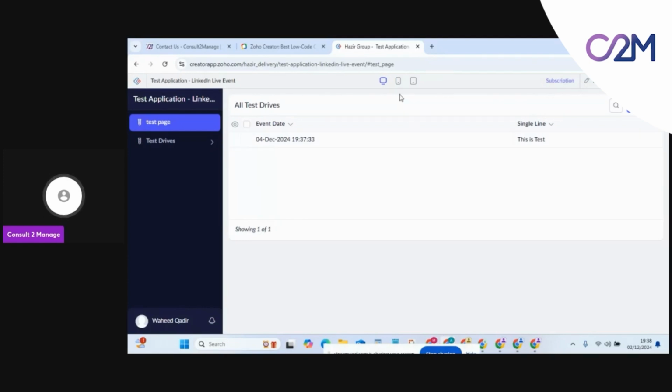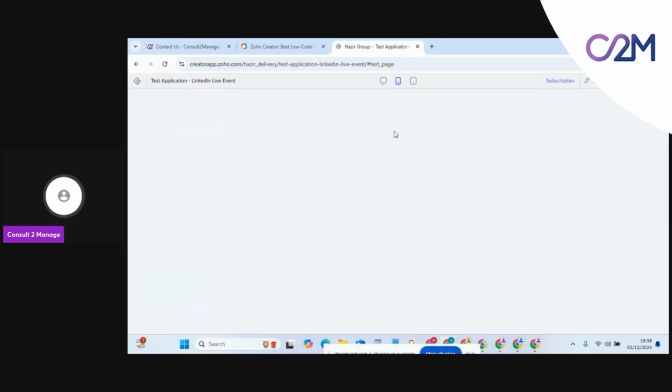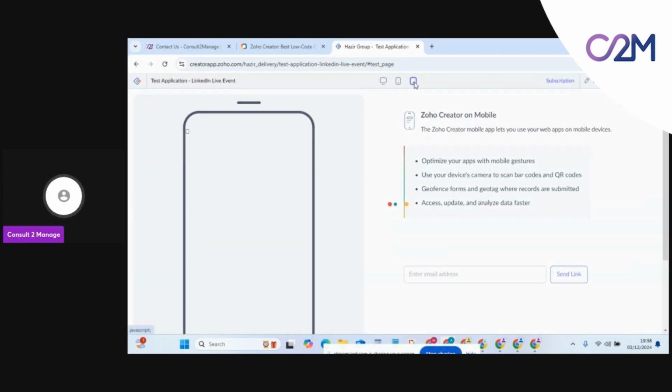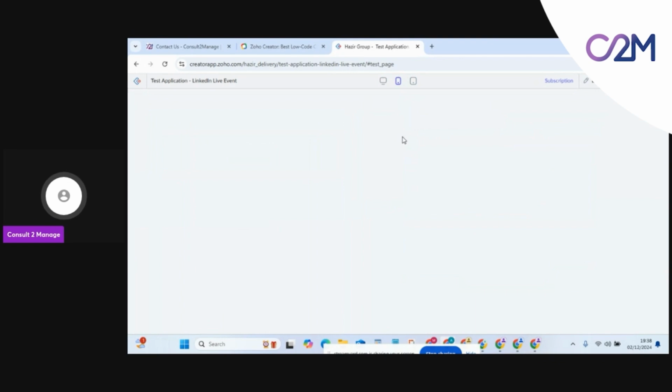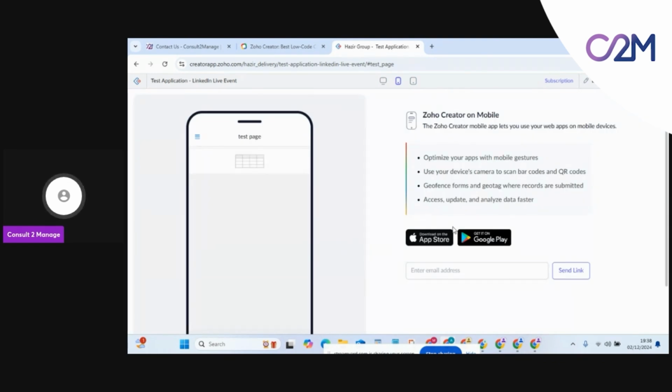Obviously, there are a lot of things, like if we want to customize the mobile view or desktop view, we can do that. By the way, this is a tablet view, but if we go to the mobile view, for example, we can download the app from the Apple Store, or we can download it from Google Play. We can enter our email and they will send the link. By the way, it's easy to find on the mobile as well.